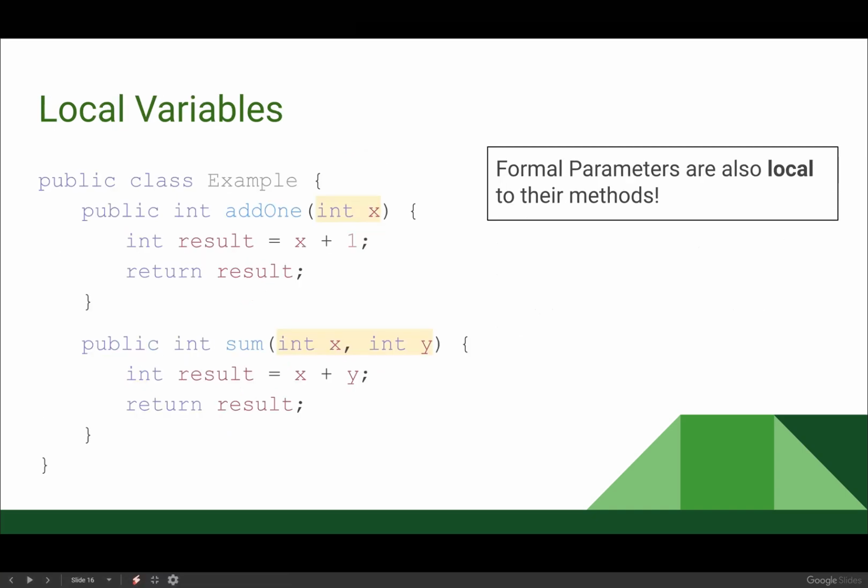Any questions on any of this thus far? That all makes sense? All right.